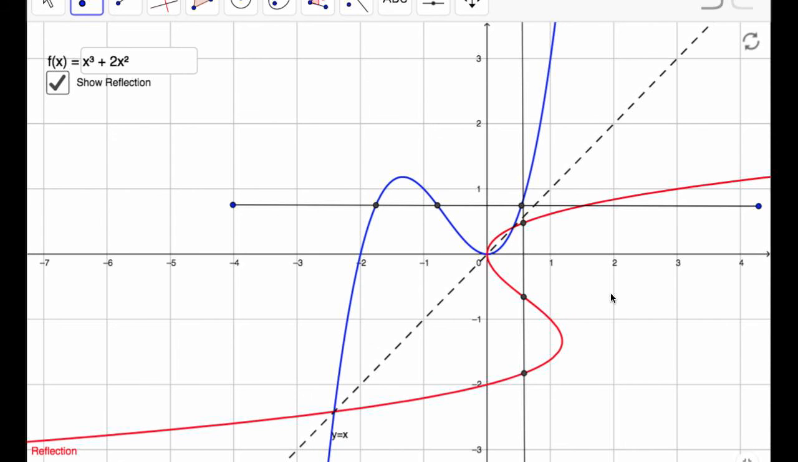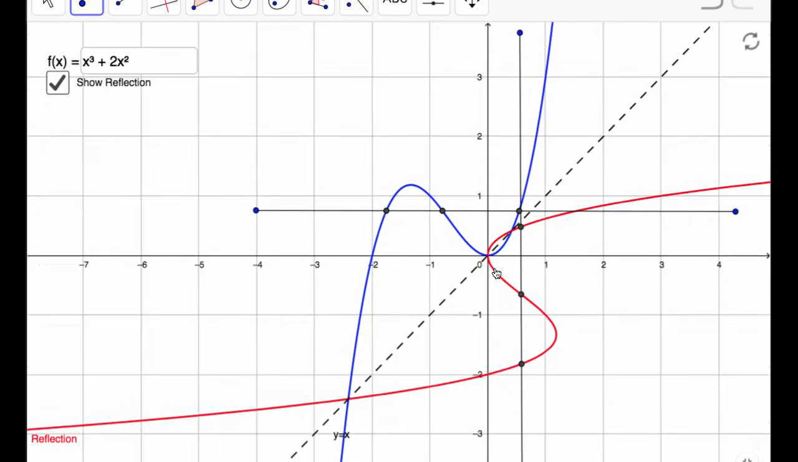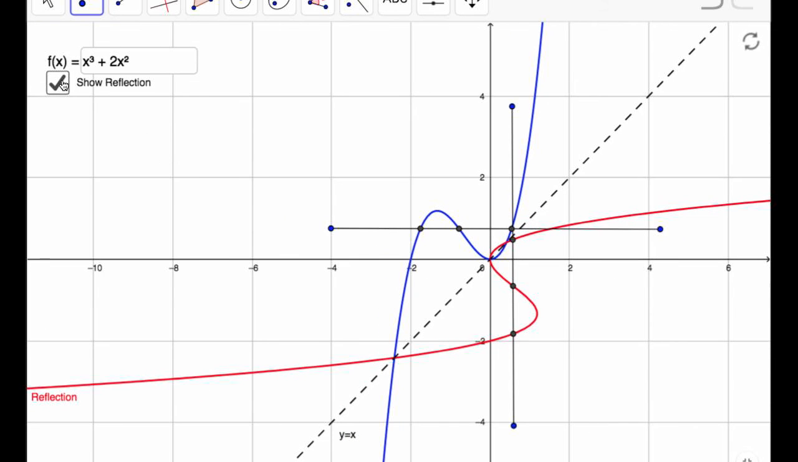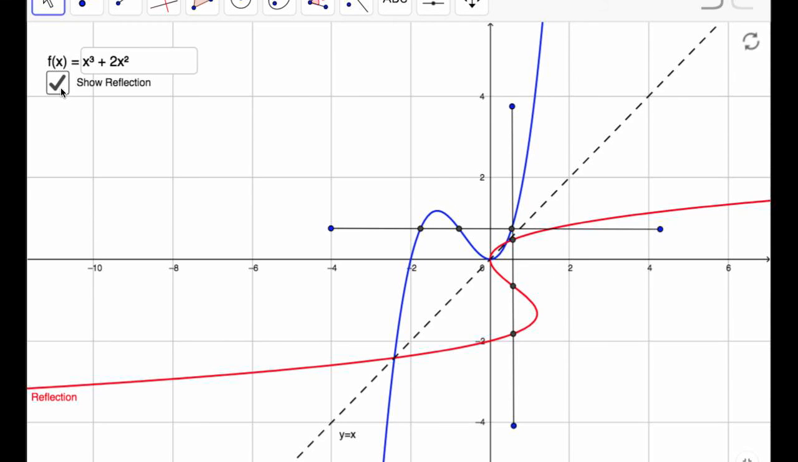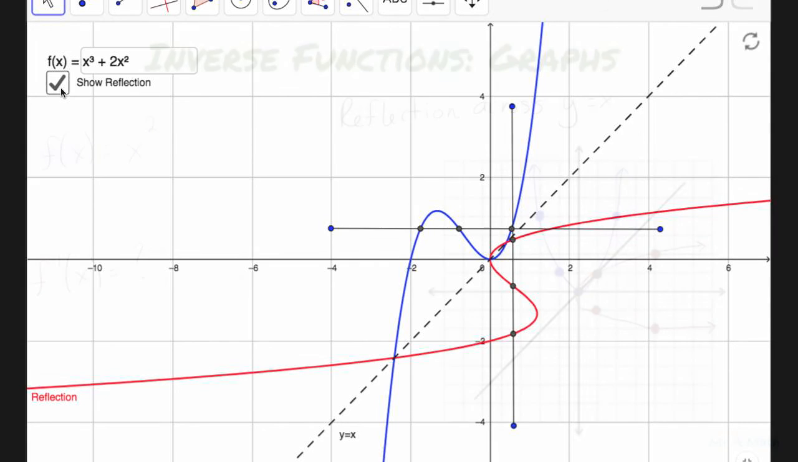So my grand conclusion is this. If my original function fails the horizontal line test, then that means my inverse function is going to fail the vertical line test, making it not a function.